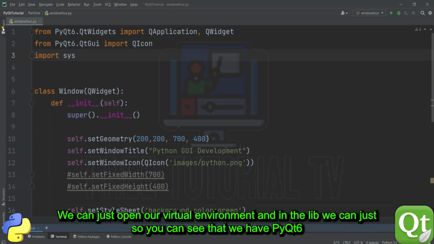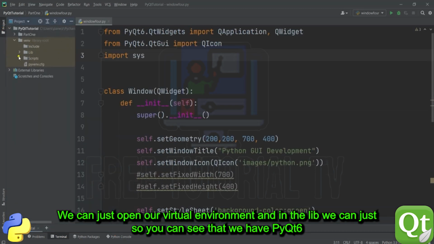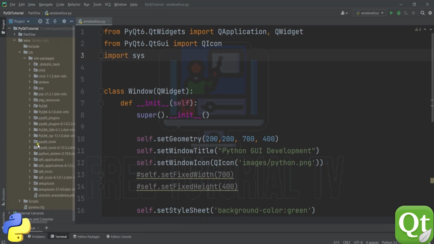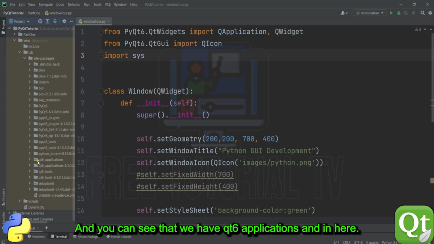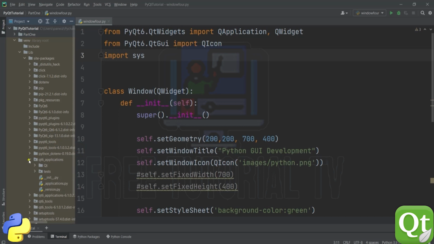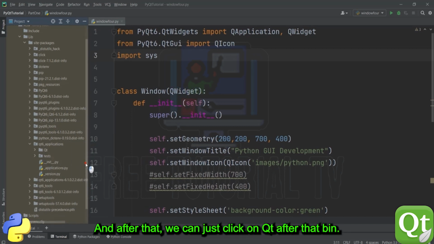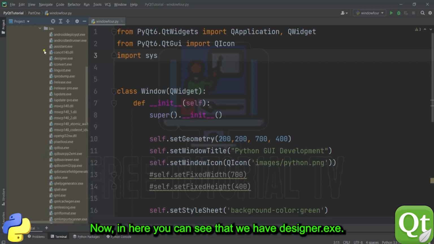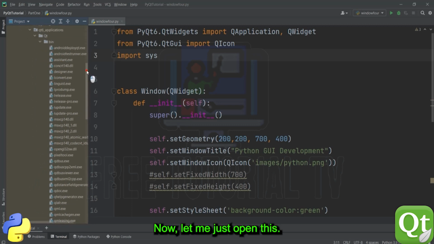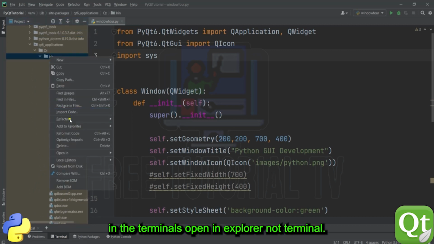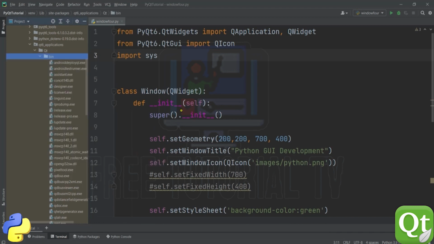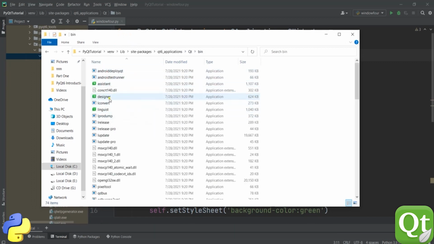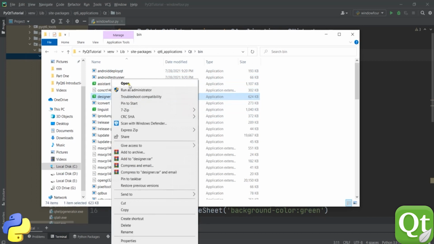Now let's check this. We can open our virtual environment in the library. As you can see, we have PyQt6 tools, and we have Qt6 applications, and we can click on that. After that we click on Qt, then bin. Here you can see that we have designer.exe. Let me open this in the Explorer, and we can open this bin folder. See the designer. Let's open this.